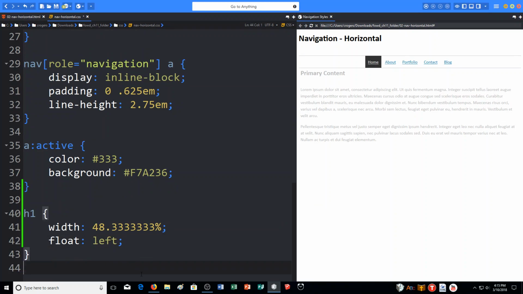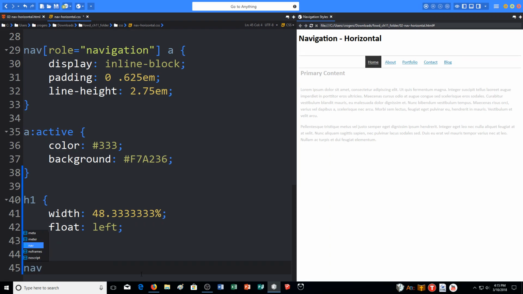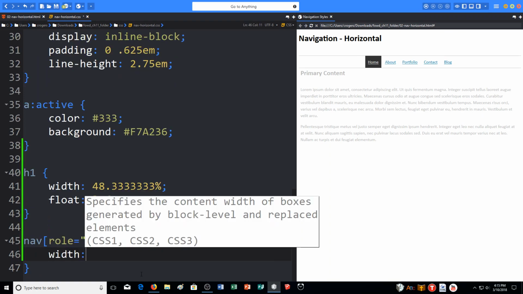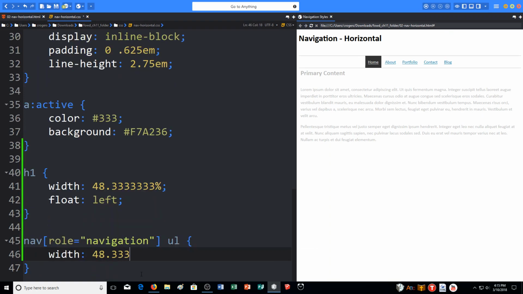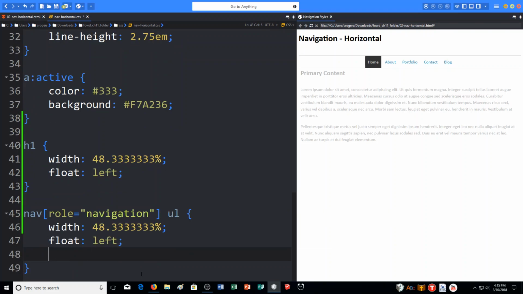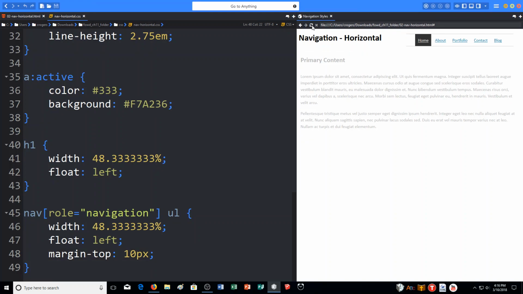And then I'm going to set up another rule after this H1. Nav, bracket, role, equals, quotation marks, navigation, UL, curly brackets, width 48.333333 percentage, float, left, margin, top, 10 pixels, semicolon. Don't be afraid to pause as I'm typing through this. This will now place the name and menu bar on the same level. And you can see that right here. I have my navigation horizontal, and then the menu bar is right over here to the side.